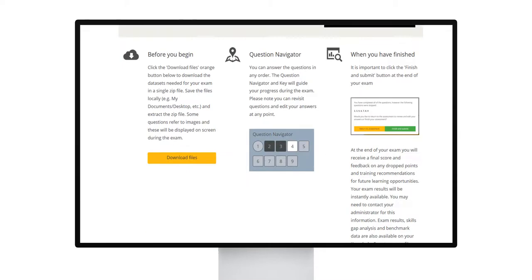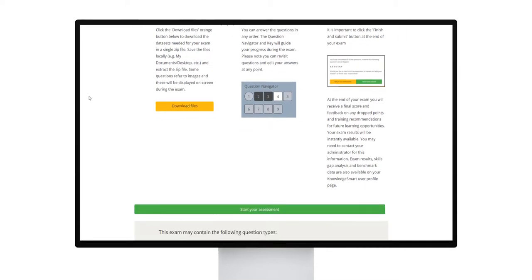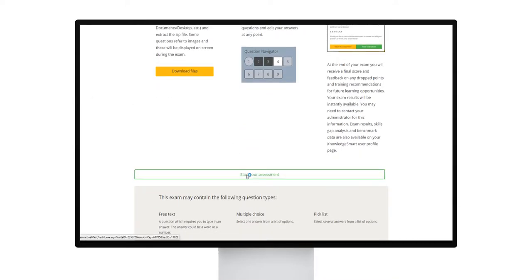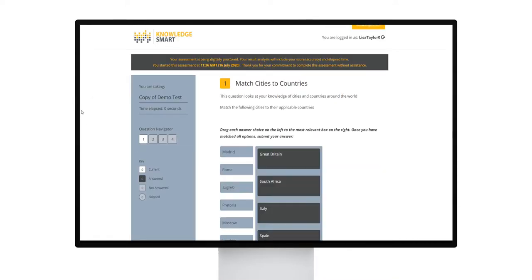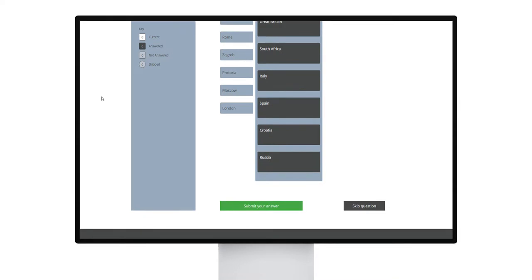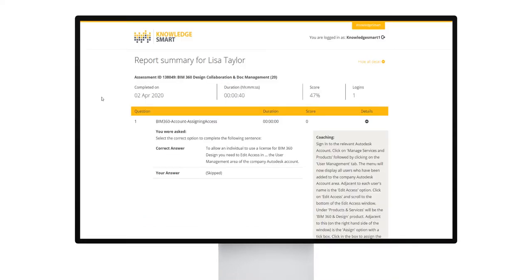The next thing, of course, to highlight is that we did refresh our entire assessment portal. So here is what users can expect from the new assessment portal. And then, of course, some enhancement to the report summary that is shared with users.